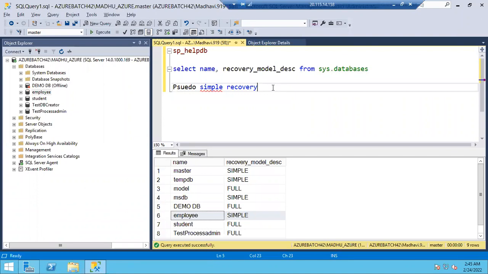Usually, we have to take a full backup. 90%, no one will set alerts, but 90% it will be in full recovery model only, right? But it's our responsibility. Once you get a task, hey, can you please change the recovery model of this database? Then you have to change it and you have to take the full backup, guys. Okay, so any questions, any doubts, please? Guys, is it clear or not clear?